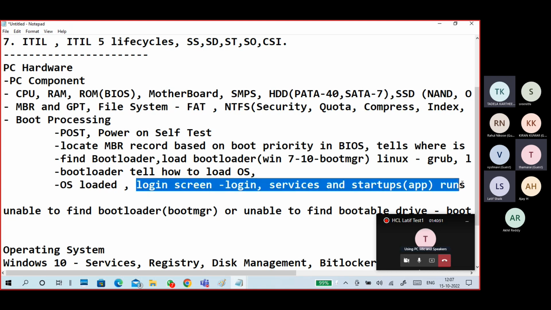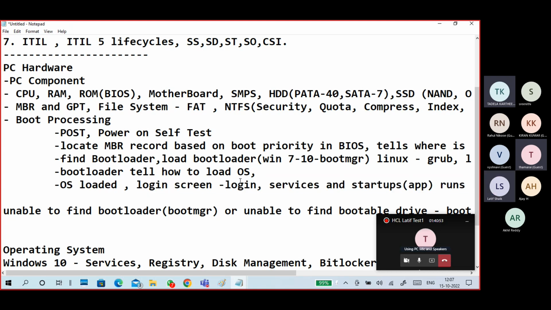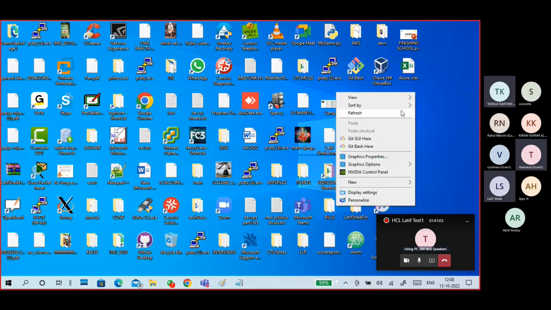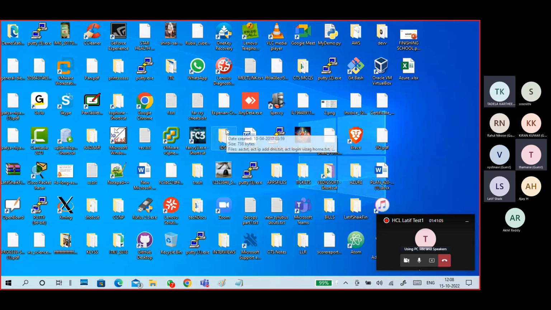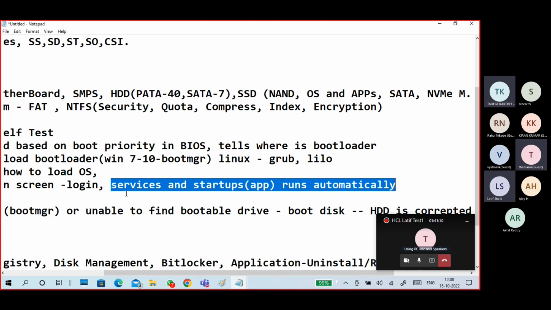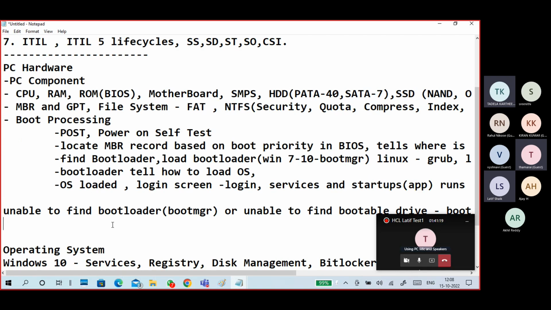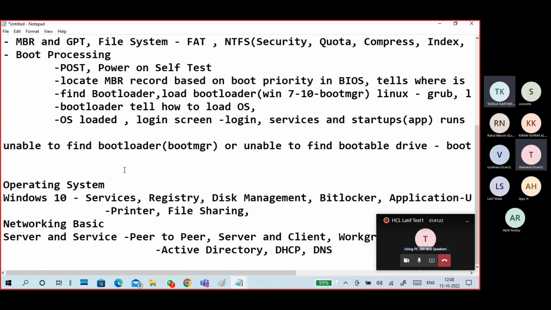Once your OS is loaded, your system is very slow. The system is loaded, the login screen came, you log in, but the system is very slow to do certain work. Like when I want to refresh the screen, or open an application, it takes a lot of time. Why? Because of the startup services and startup applications. You have to manage these things to get faster booting. So this is your boot process.